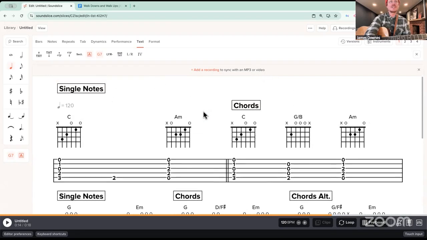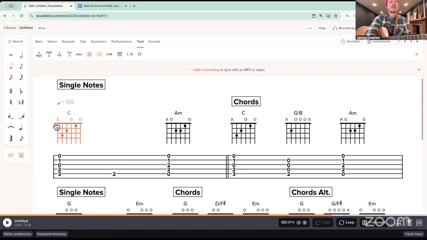Okay, so take a look at this here. This is how you would play that C, G over B, A minor chord progression. But let's take a look here as a single note. A question you might be having is, are these walk downs exclusively single notes, or can they be chords too? And the answer is both. And I want to walk you through both examples here.